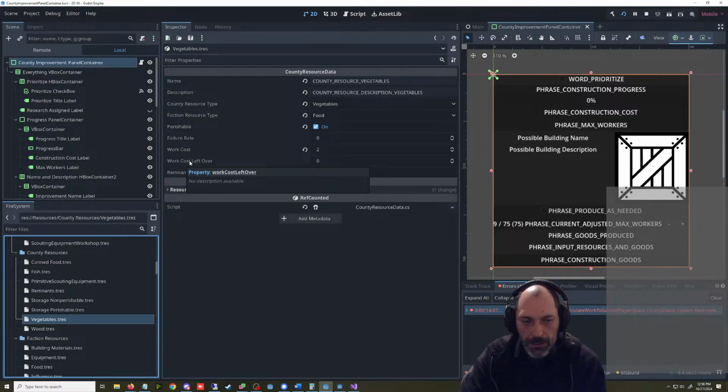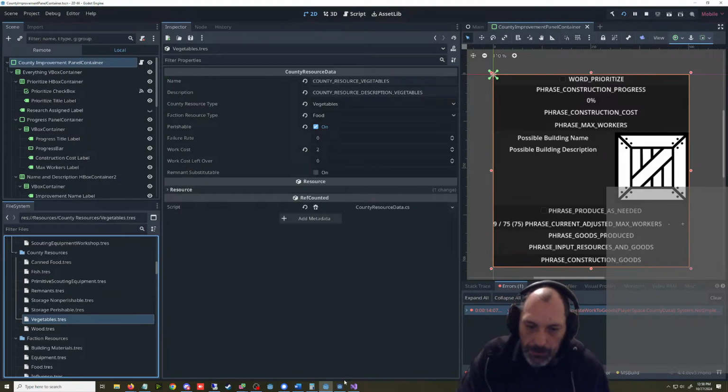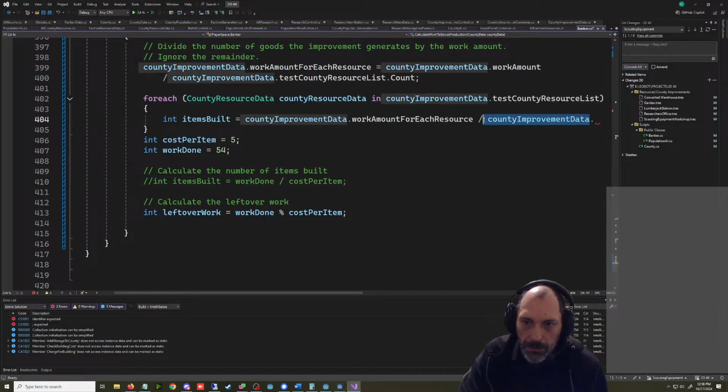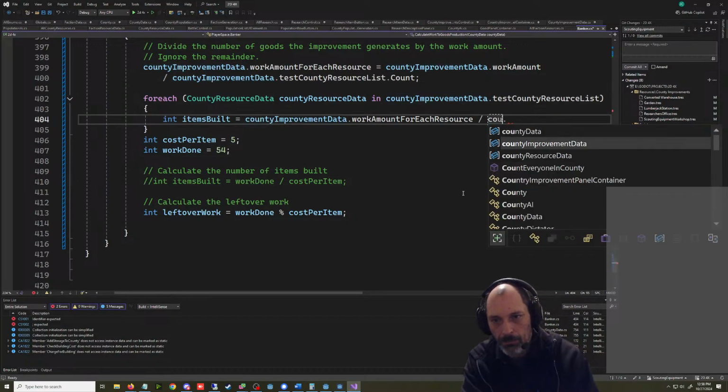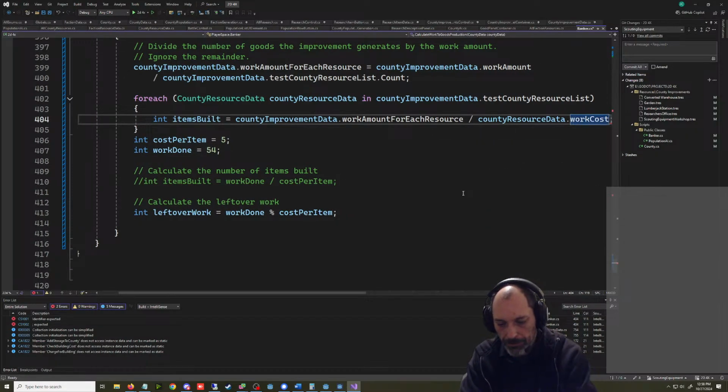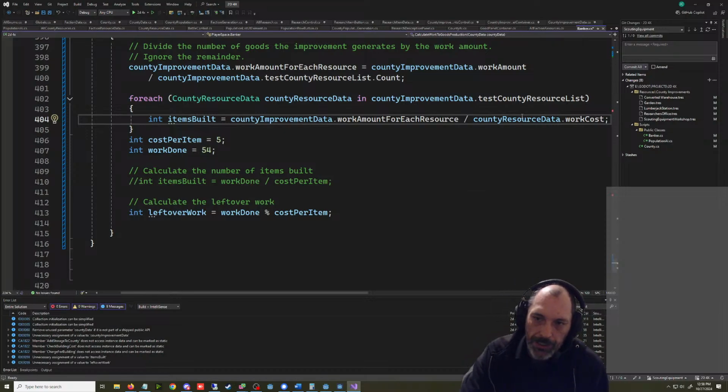But the work cost, that's going to be a flat fee that's based by the resource. I think we might want to move that around at some point, like now maybe. Work cost. Work left over, though, shouldn't be under the resource, I don't think.